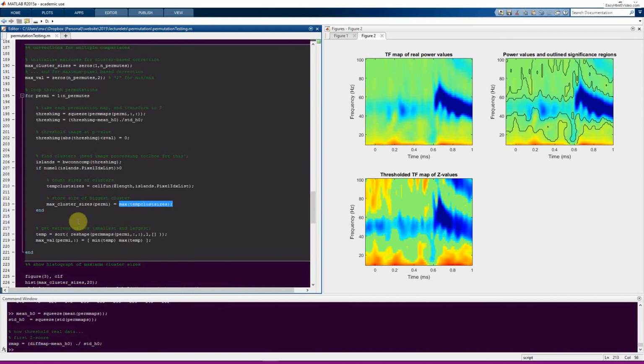And then here I get the extreme values, and in fact here we don't really need to sort them.